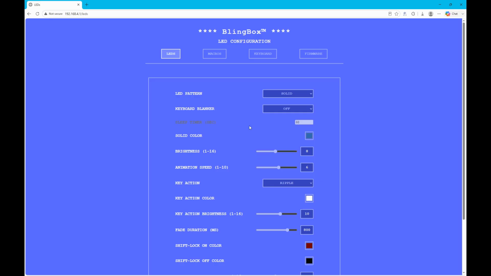Another thing you can do on here that you cannot do through the standard keyboard interface is the keyboard blanker. The keyboard blanker is basically like a screen blanker. After so many seconds, which you can program, it will actually do a pattern. You can have it do any of these patterns, including random, which is something that's not available on the LED pattern normally. So you set it for random.